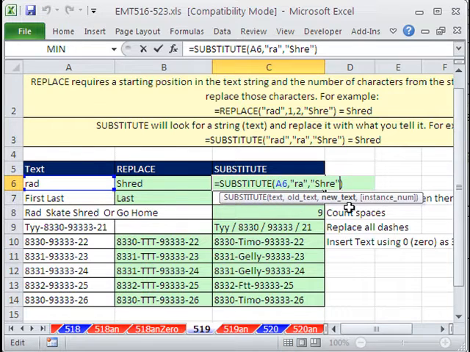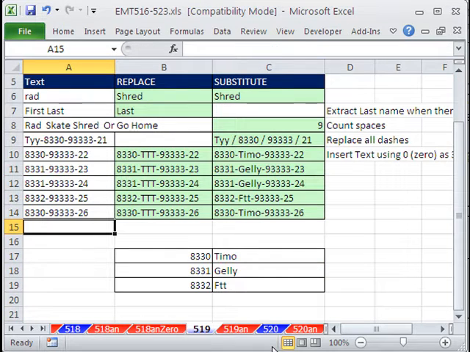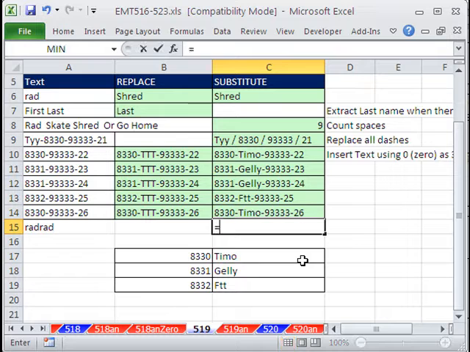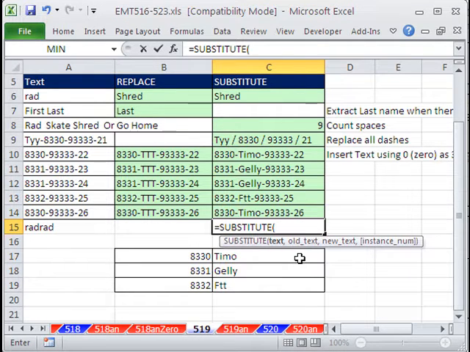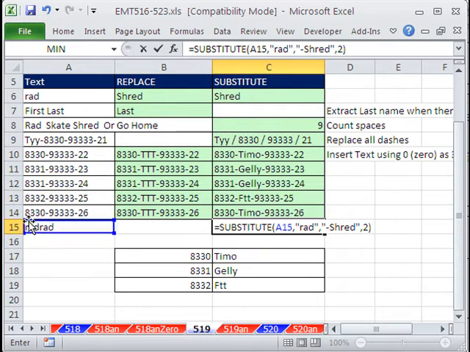One last thing about SUBSTITUTE, we can tell it which instance to look at. So we're going to come down here. We're going to say rad. And now under substitute, I'm going to go equal SUBSTITUTE. The text to look at is this, comma, the old text is in quotes, rad. That is the old text. The new text is going to be double quote, dash shred. And then the instance, we want to find the second occurrence of rad. So here it's rad. Now we want it to say rad shred. So we'll skip over the first rad and find the second one and replace it.